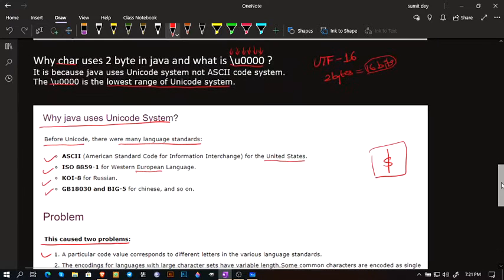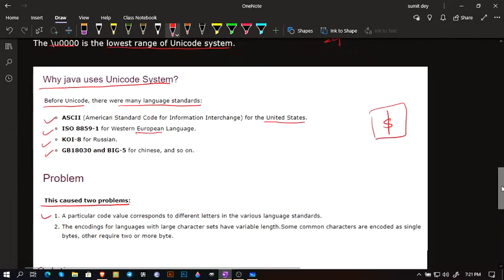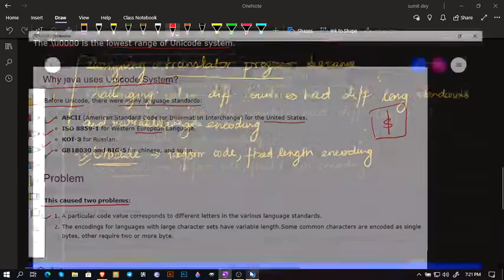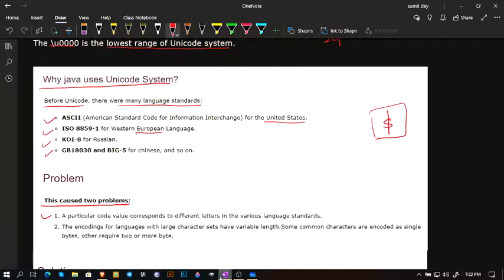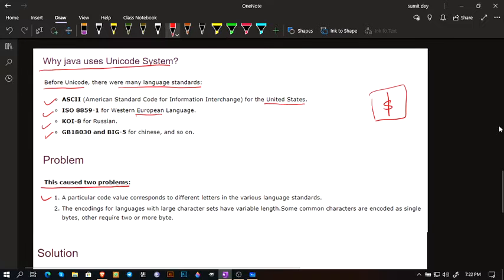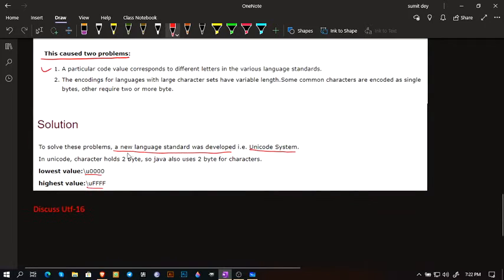If they ask you why Java uses Unicode system, you have to discuss about the problems that was there previously. Designing a translator program was difficult and challenging when different countries had different language standards and variable length encoding. That's when the solution to this problem was the Unicode system, a new language standard as a whole. That's all you need to know.